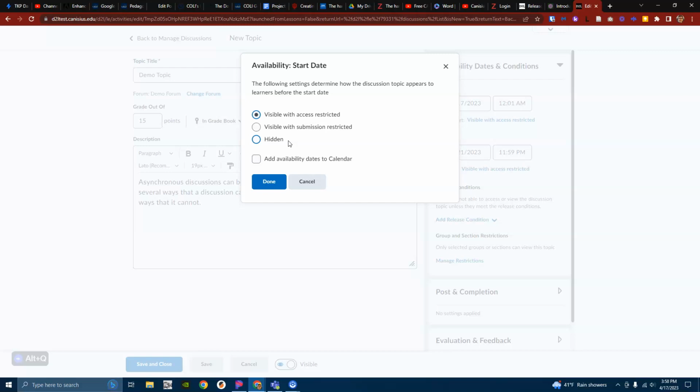The final option is to add availability dates to the course calendar. This can be especially helpful if you direct your students to add the course calendar to their Google Calendar. The tutorial for that can be found in the link below.